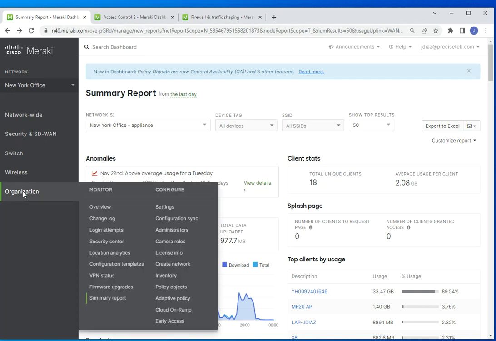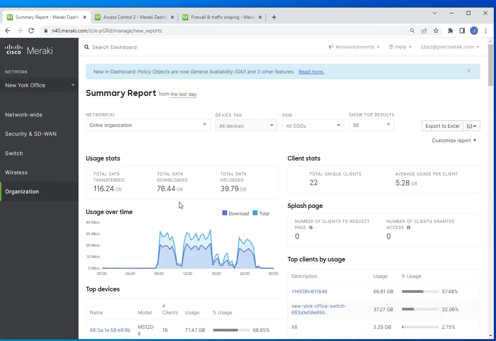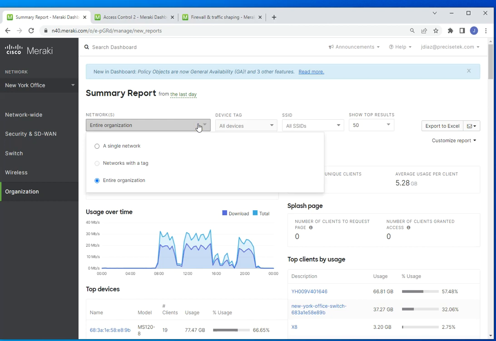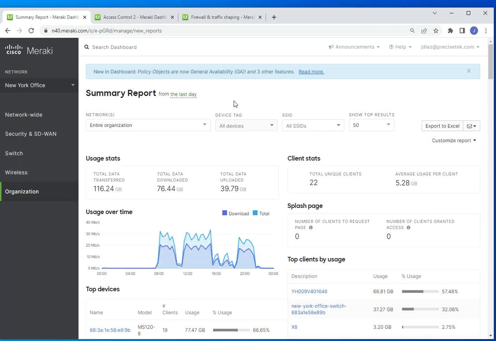So you would go to organizations, right? And also pay attention that this reporting section is for the entire organization, at least the default view. And then you go to summary report. And as you can see here, you're going to see your entire organization. If you have different networks, you're going to see the option to select specific networks, right? So we're going to get to it in a second. Let's go over the entire organization first.